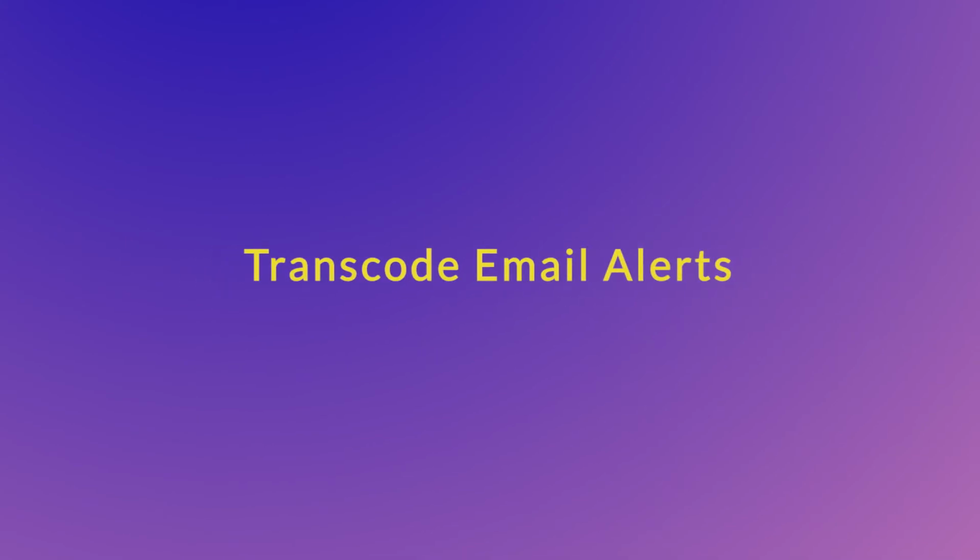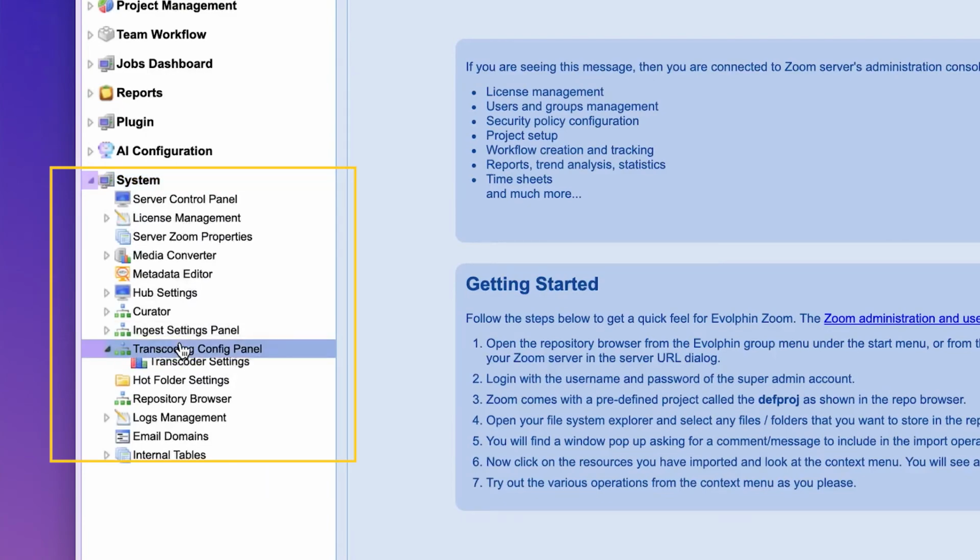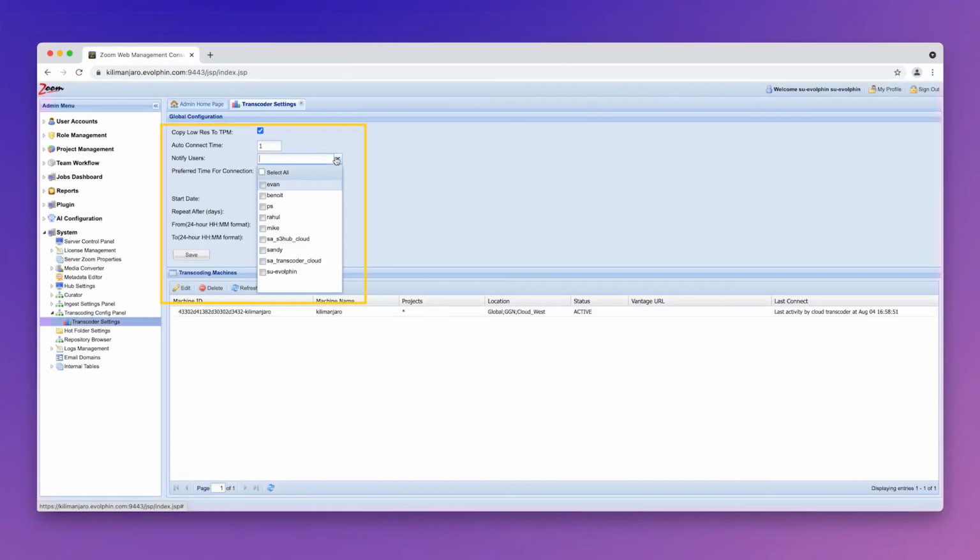In this release, we've added email alert for transcode job success or failures. Mike, as a media manager, logs into the web admin console. He navigates to the Transcoder settings panel and elects to have all Transcoder alerts go to him and Sandy.